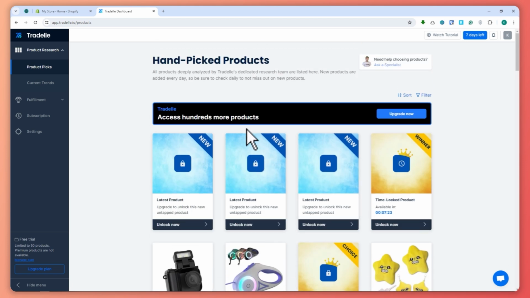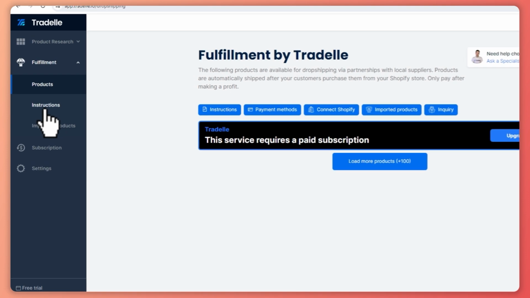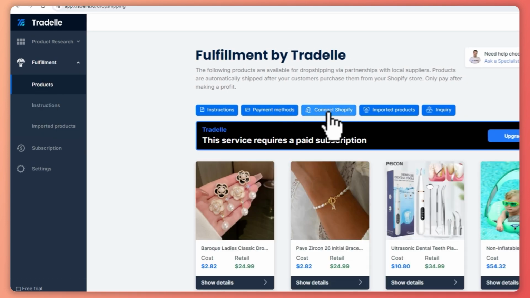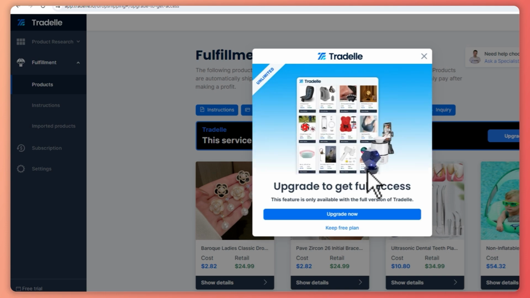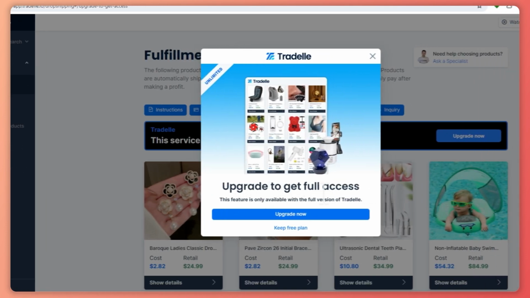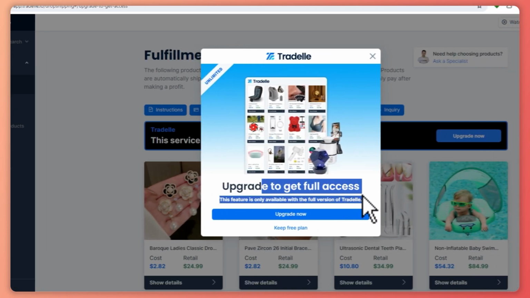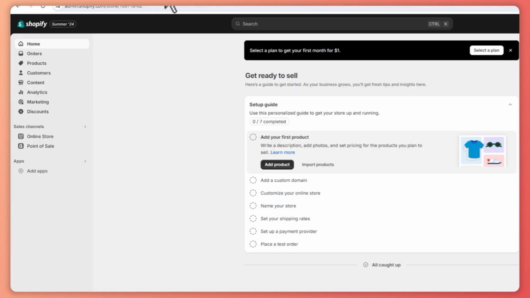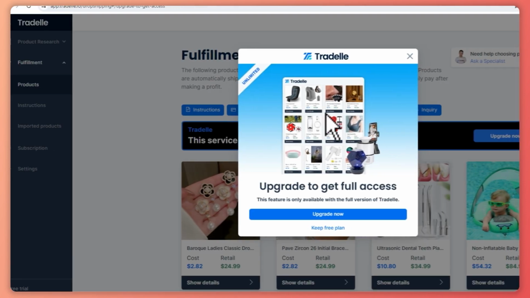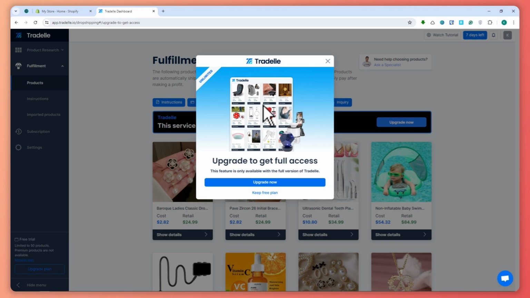All right, the next thing is you want to click here on fulfillment, and then from here you want to click on connect Shopify, and then click on connect store. As you can see, it says that you would need to upgrade your plan in order to get the full access, and then you'd be able to connect your Shopify store to Tradelle. So this is the only way that you can do this here in Tradelle.